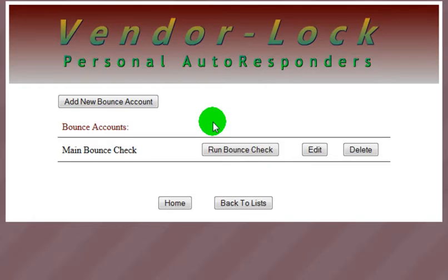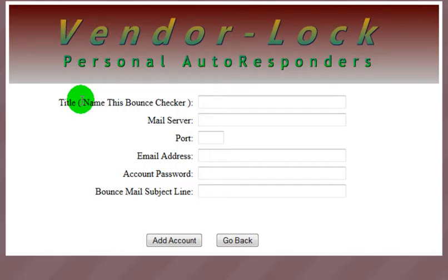Let me explain one thing at a time. First of all, when you first see this page, you're not going to see a bounce control here because you have not created one yet. You're going to see a warning or a notice that says you have not created a bounce account yet. So the first thing you're going to do is create a bounce account by clicking on Add New Bounce Account. So I'm just going to do that and go ahead and show you what to put in here.